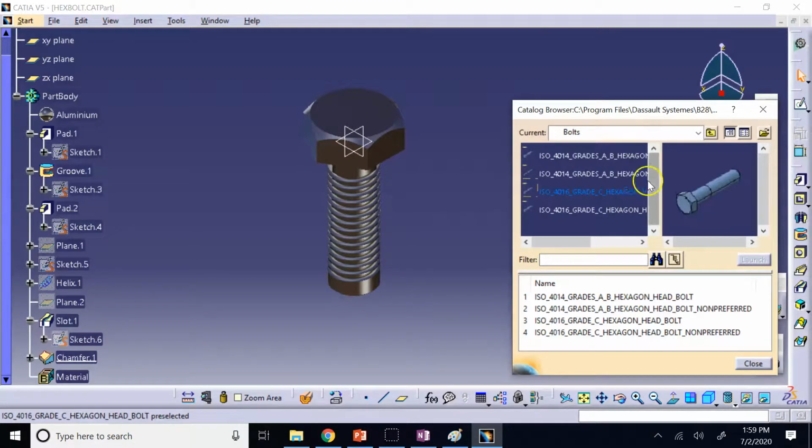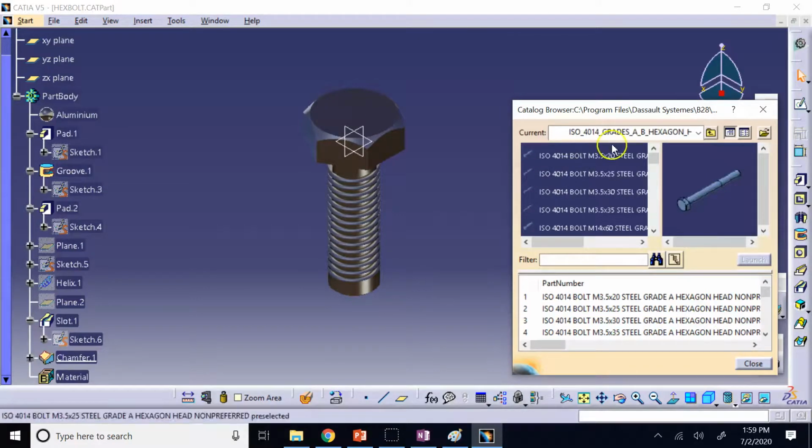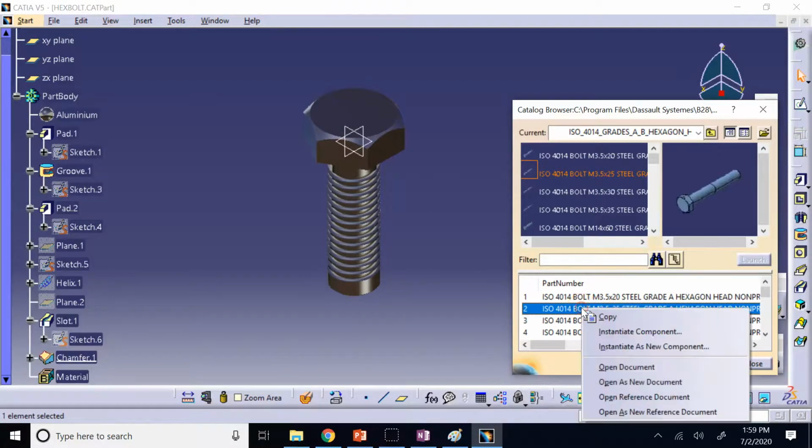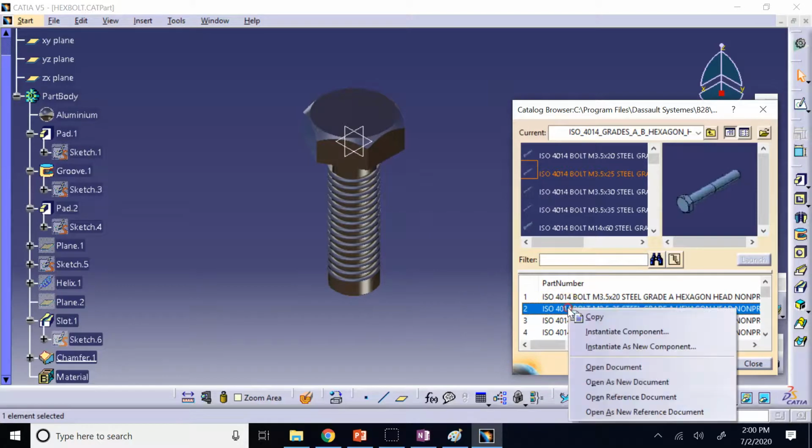You double click and they are according to some standard like ISO or something. And this bolt here is something that you want. So all you need is you double click, go under categories, find the bolts. These are standard bolts that you want. And once you select the bolt that you want, you right click and say what? Instantiate a component, or instantiate as a new component. And if you do so, it should allow you to create it.